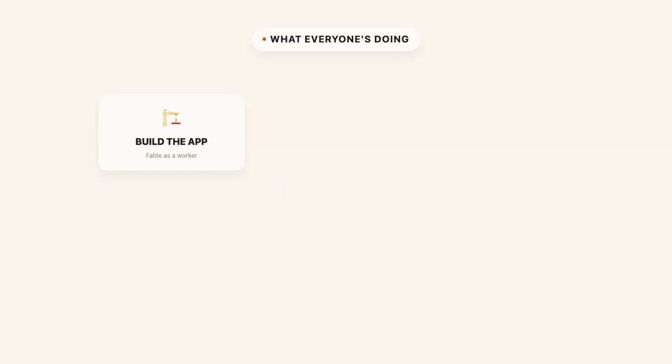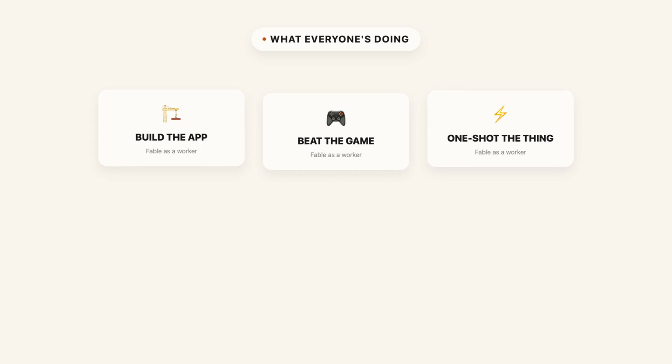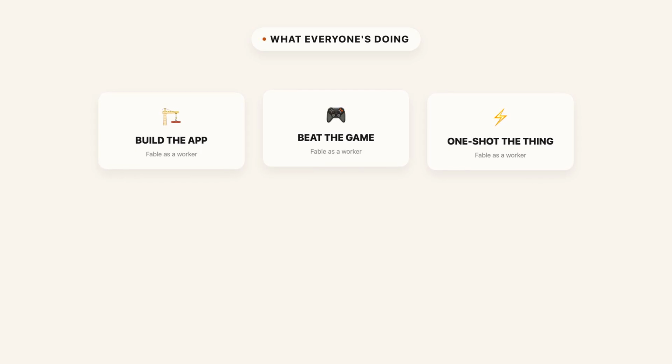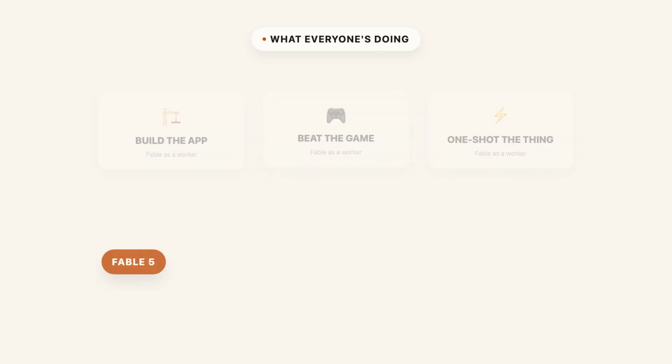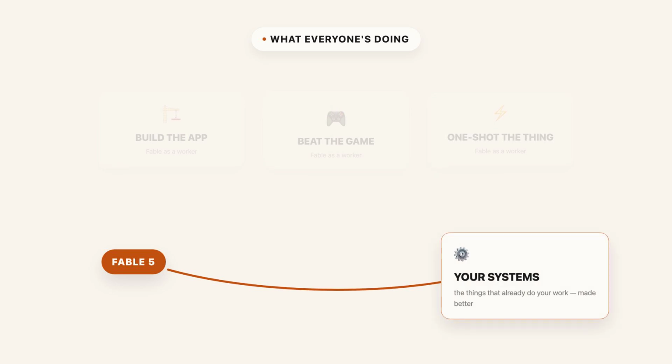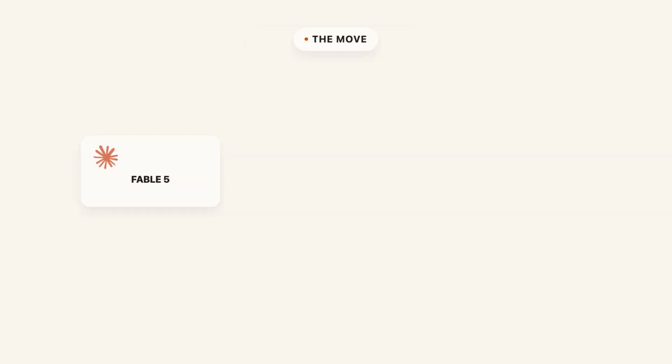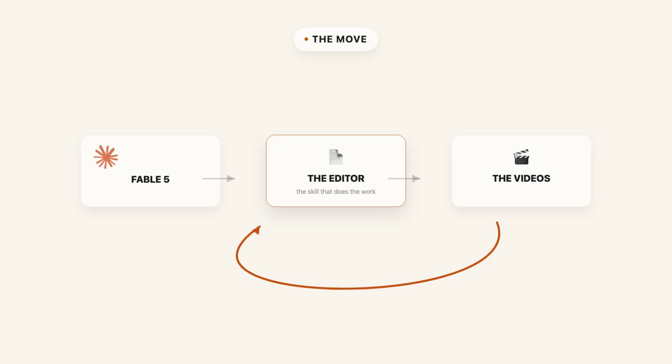So here's what I want you to take away from this, and it's bigger than just this one editing skill. Everyone right now is using Fable to do stuff, build the app, beat the game, one-shot the thing. That's fine, but the real leverage isn't using it as a worker. It's pointing it at the systems that already do your work for you and having it make those better. I didn't get better at editing. I had Fable fix the thing that does the editing, and that's the move.